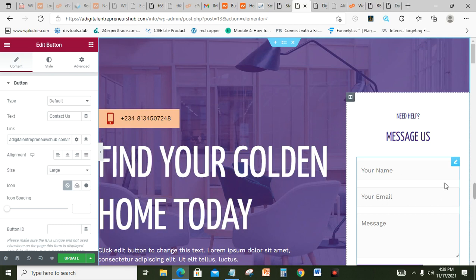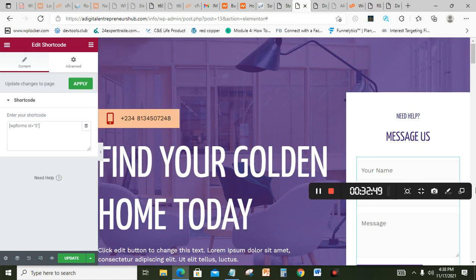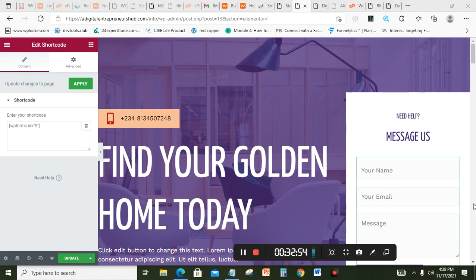Also for the form, you can also create a new form. You can edit the form and then add the necessary fields on the form from the previous videos that have been created.